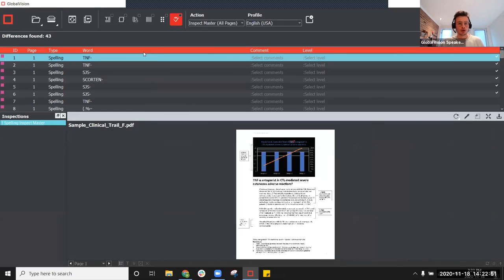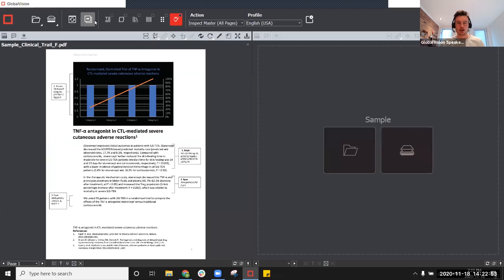Cool. So I feel like I'm talking a lot, but obviously that's the goal of the webinar, to give you guys as much information. So what we just talked about is how you could automate the cold read using a software like this. Load the document, run a spelling inspection, and see what comes up.